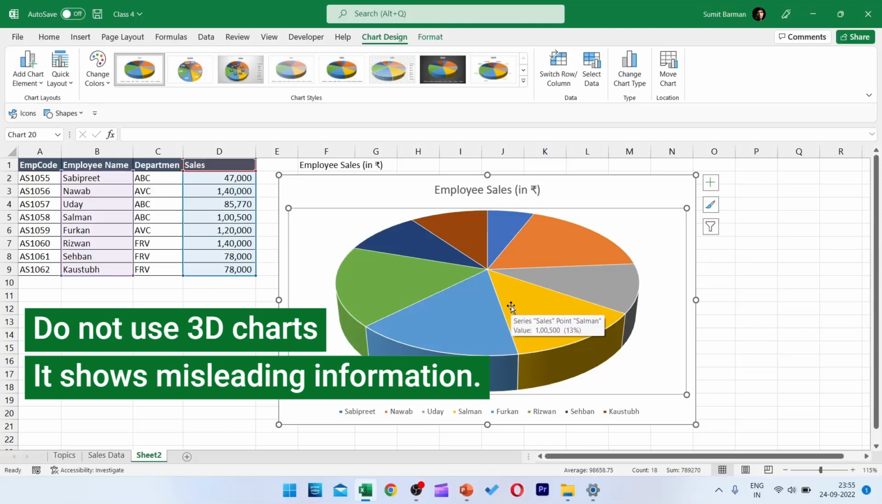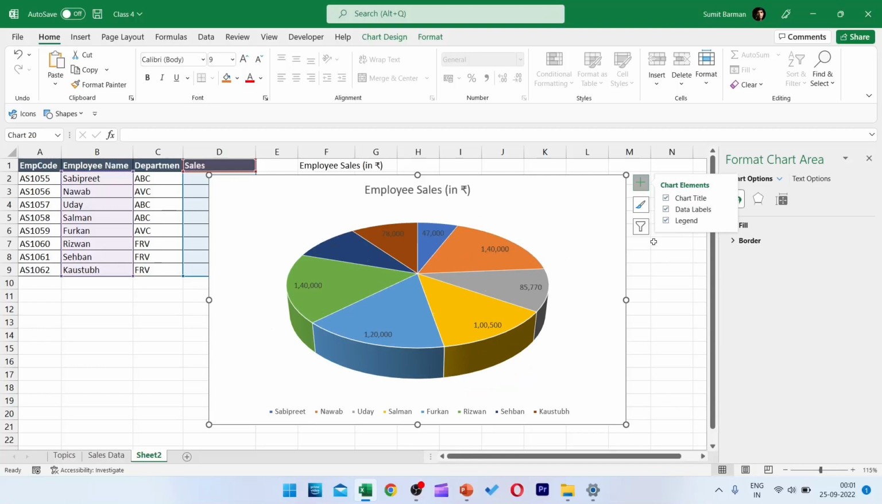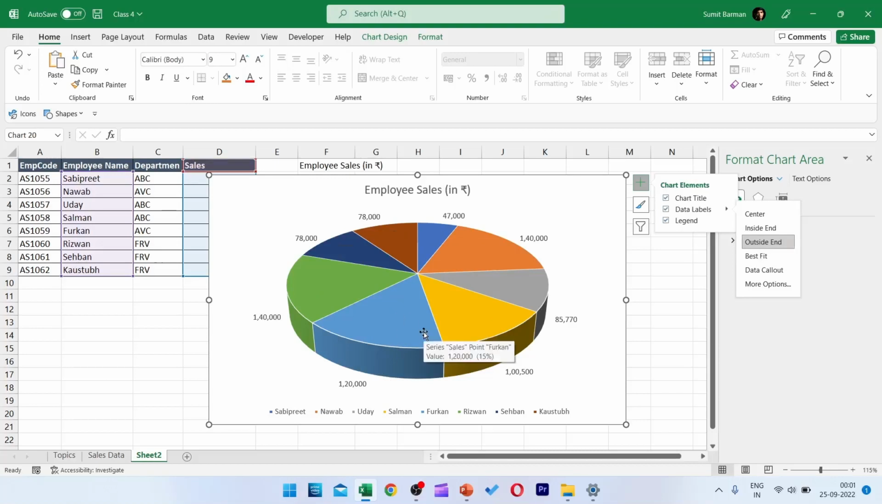The second mistake is using a 3D chart. Now let's compare two parts from this chart. Tell me which value is bigger, this light blue one or this orange one. By the looks of it, it seems the blue one contains a higher value than the orange part. But if you include the values, let's include all of them, click on this and push it outside. Now you can see this blue one which seems bigger contains 1,20,000, which is less than this orange one. So, using a 3D diagram, specifically a pie chart, can give misleading information.